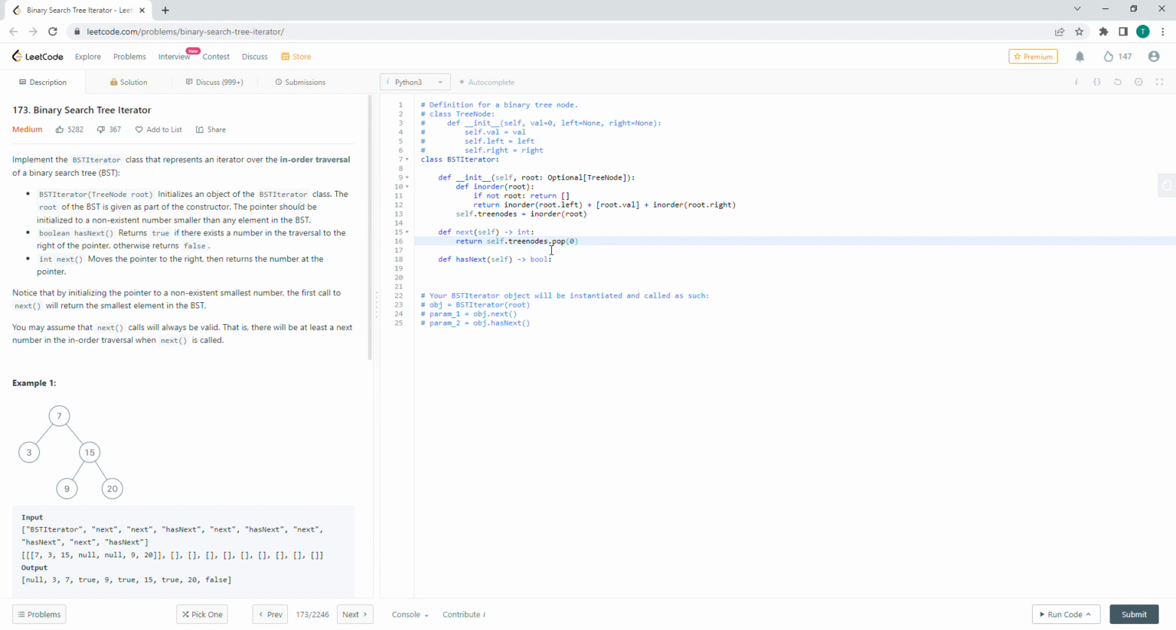We're going to update this a little bit later because this pop 0 is popping from the very beginning of the stack, which is not the best thing. That makes the runtime complexity quite long, but we'll deal with that in a bit. And then hasNext, we want to check if it has a next value. So basically check if there's a remaining integer. How do we do that? I mean, we return the length of self.treeNodes, and that's not equal to 0.